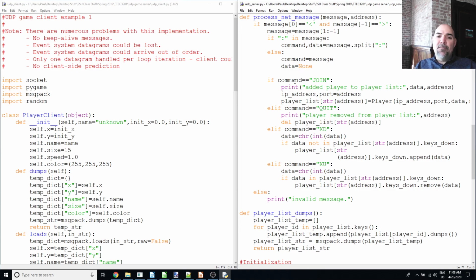And now I check the command. If the command was join, then the player gets added to the list of players. And notice here I'm adding them. I'm saying player list str address is player. So in other words, this is actually adding a dictionary entry for that player. Could be a table, but a dictionary is kind of a table, so we'll add it that way. And then if they quit, then I remove the player from that dictionary.